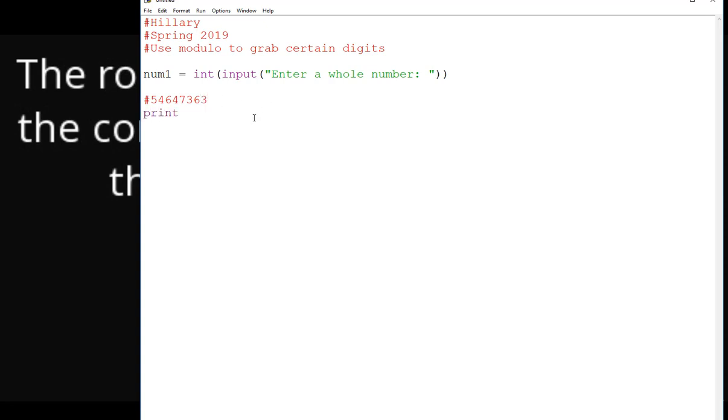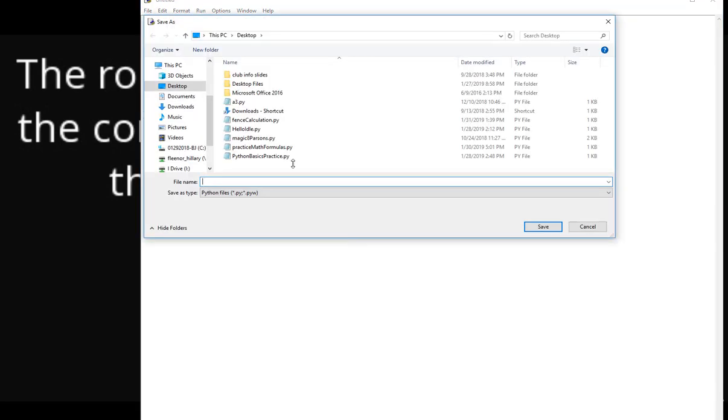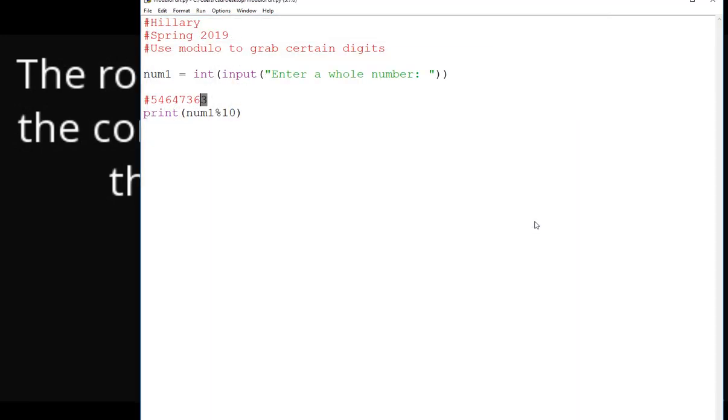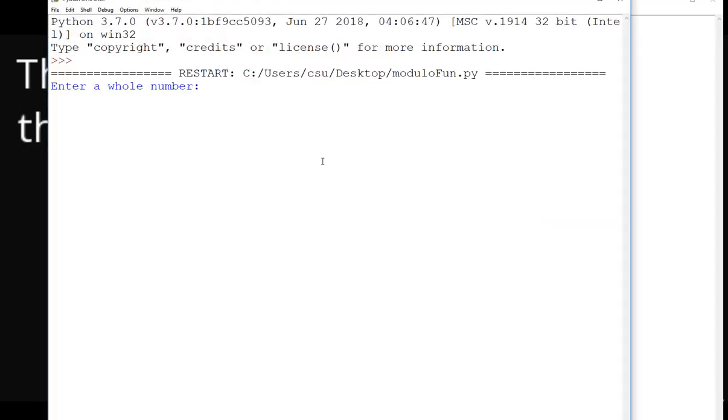So if I print whatever our num1 is, mod 10, this will actually print this last number. This is how we can grab that last number, and this is pretty useful in programming, in computer science. So let's run this, and of course I need to save it. We'll call this modulo fun. Modulo is super handy, and when this runs, when I enter a whole number, so let's say I enter 4637, what's going to print is that 7.